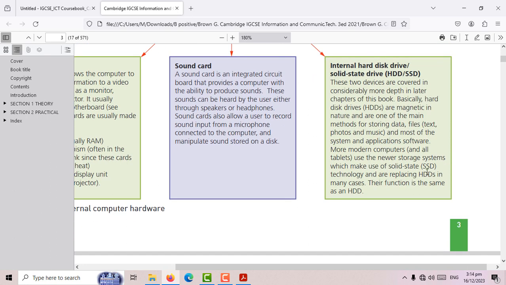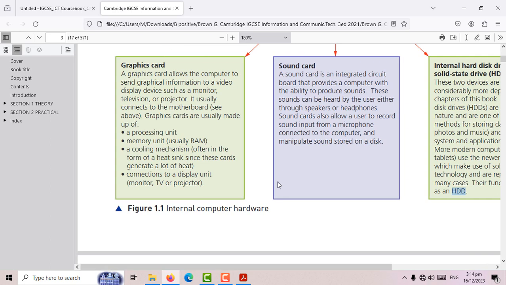And then we have this new technology that's called SSD, solid state drive. It's also the main method for storing data, but this is a new technology. It's a bit different from the HDD. We will learn about that in depth later.